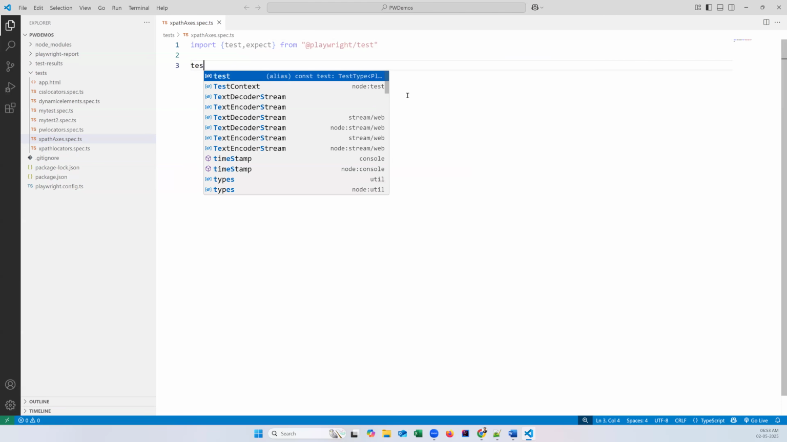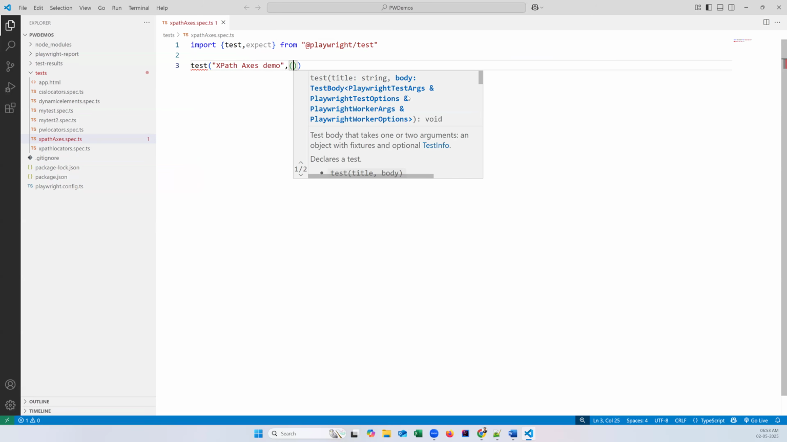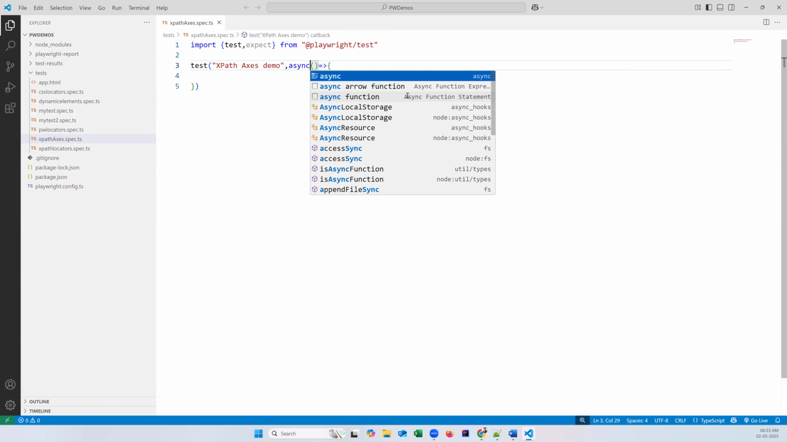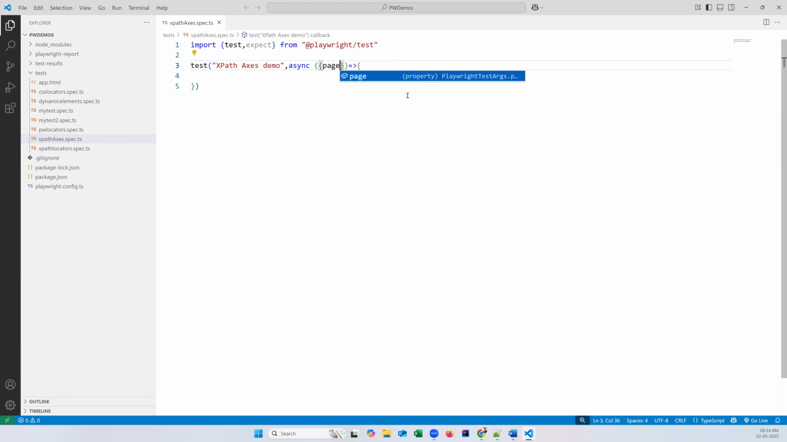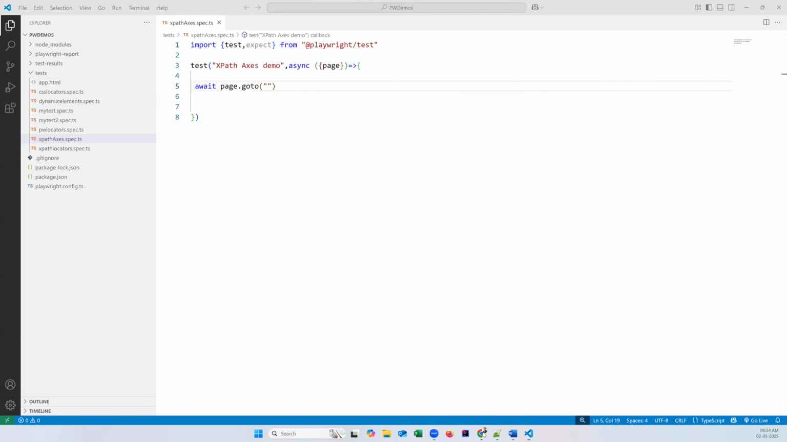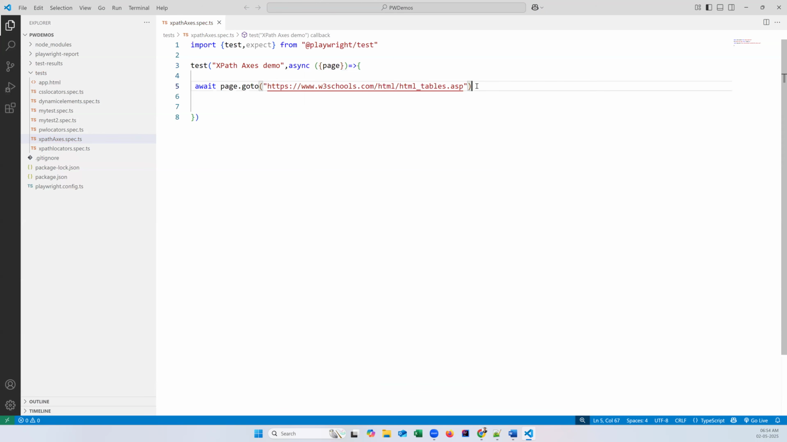Now I'm writing a simple test. The first parameter is the title of the test, so I can say XPath axes demo. The second parameter is an arrow function, and before this arrow function we use async. Inside the arrow function, we require a page fixture. This is the structure of the test. Now let us implement this. First, I need to launch my page, so await page.goto with the URL I'm trying to launch. This launches the application URL.